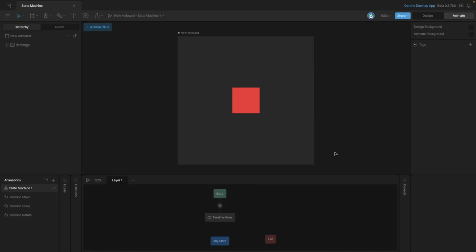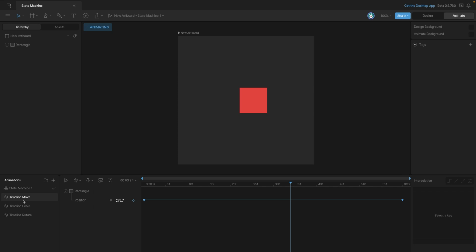Now that we know how to use layers in the state machine, let's talk about the concept of animation mixing. In this file, we've got three different timelines. The first timeline is called Move, and it moves this rectangle from left to right. The next animation is called Scale, and this one scales the rectangle up and down. The last timeline is called Rotate, and this one rotates the rectangle around in a circle.